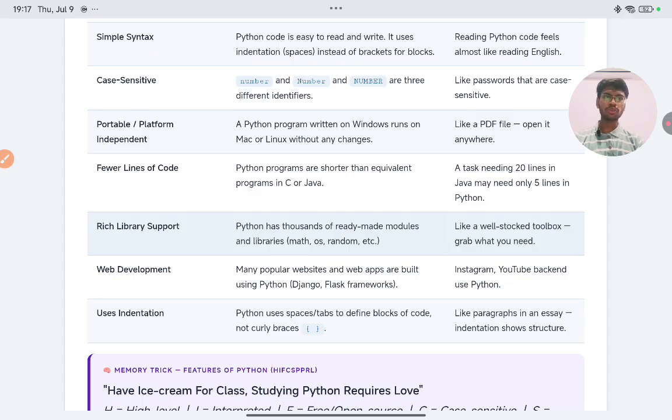Then fewer lines of code compared to C, C++, Java. A task needing 20 lines in Java may need only 5 to 6 lines in Python. Rich library support: there are a lot of modules, libraries, external support, ready-made functions and modules like the math module, random module, OS module. Like a well-stocked toolbox, grab what you need. You don't need to manually define everything. So we can say it's a battery-included language also.